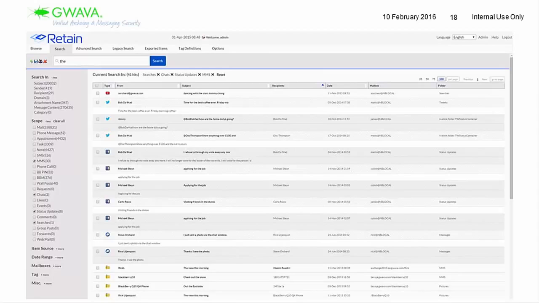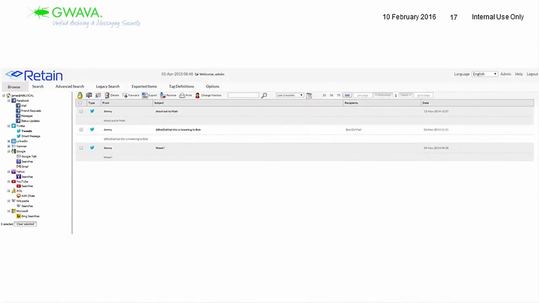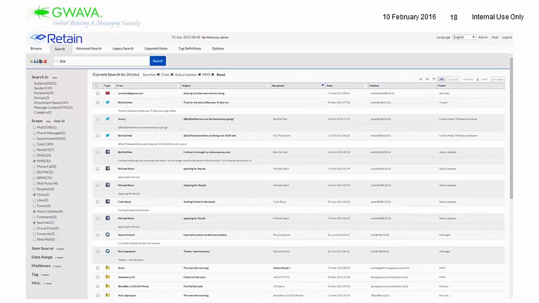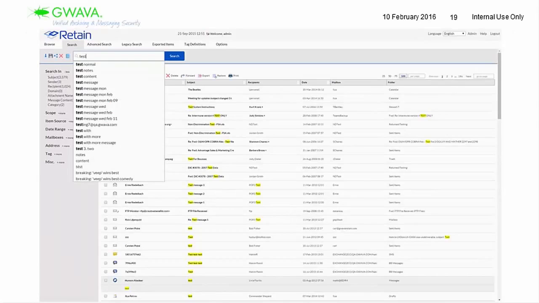But the idea here is that all these communications are accessible, and a user can browse and view their own personal mailbox and/or their own personal social media accounts, and an administrator can view everyone's. And then an administrator or other named user can search the entire archive and bring back those results. It doesn't matter what the platform is, it comes back into one central archive. And then here's a view of the search as well.